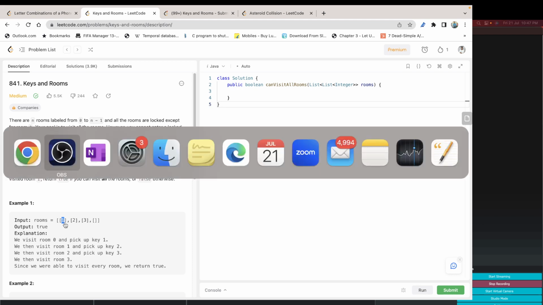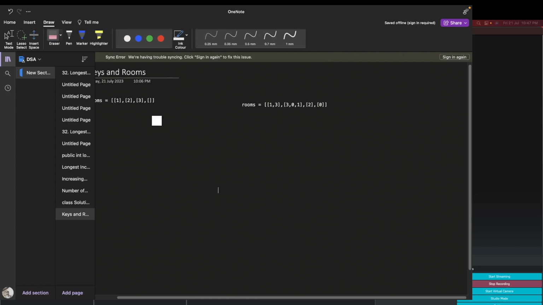We can go through the example once again to understand how this is working. Let's take the first example. We assume that we always start from room number 0, so by default we have the key to go into room number 0. I will go to room number 0 and get a key to room number 1. I will go to room number 1, then I will get the key to visit room number 2.